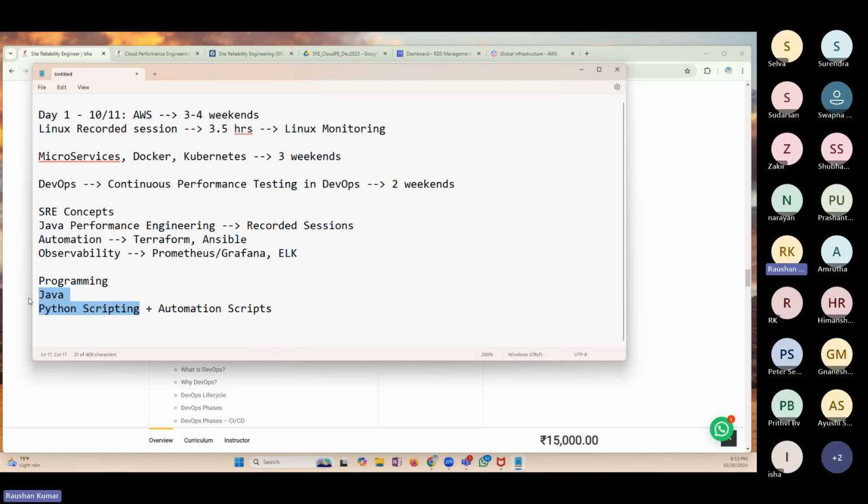So that's about the course, friends. I hope everybody has understood about the course. Yes, are we all on the same page about the course, friends? How we will go about this? Yes, Raul. Yes.